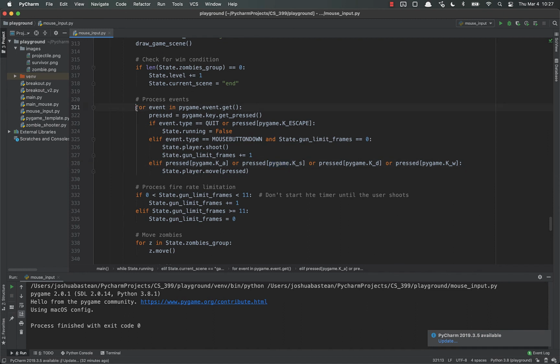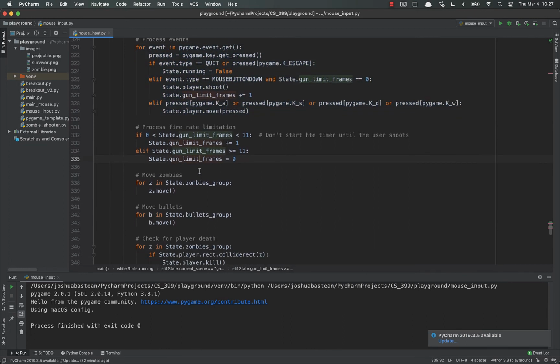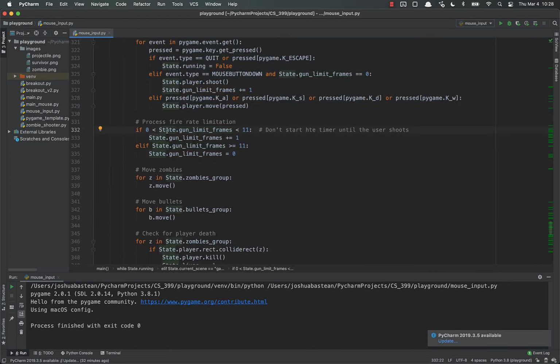So after processing the input events, we need to do the fire rate limitation. This is where we're starting the timer. So if 0 is less than the limit frames is less than 11, in other words, if it's somewhere between 1 and 10, increase it by 1. So if it's at 1, go to 2. If it's 2, go to 3, so on and so forth. And this is running every frame.